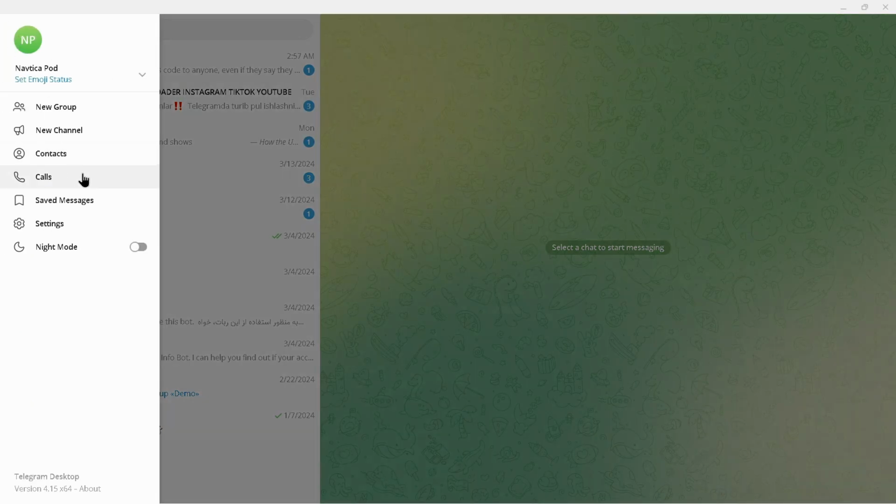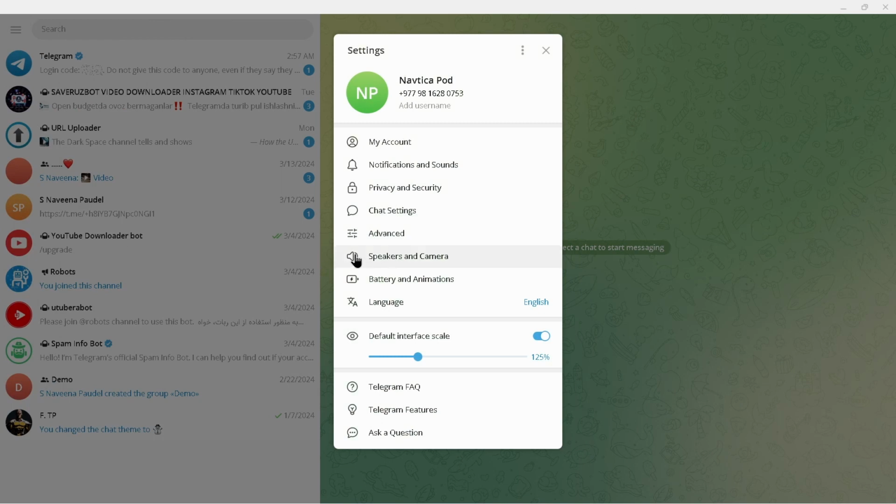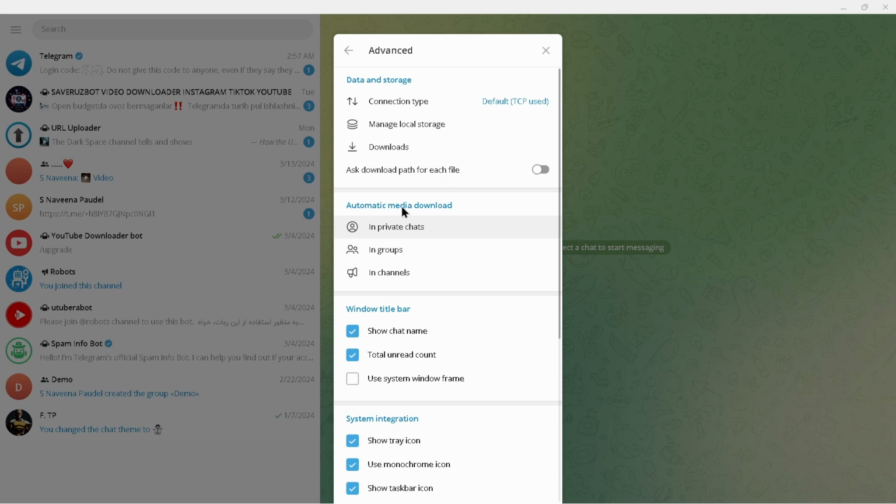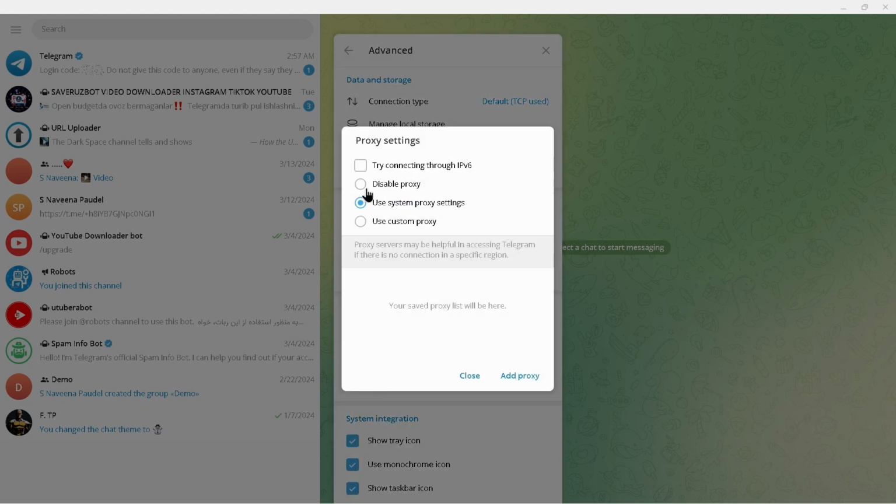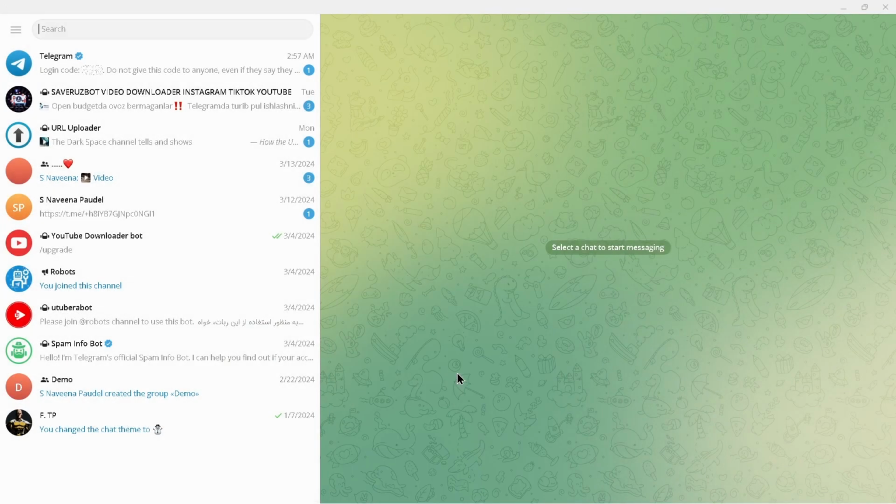After tapping on the three bar icon, just tap on settings, and inside your settings you can find this option which is advanced. So just tap on advanced, and in the first option you can find data and storage, and then you can find your connection type. If your connection type is set to default, what you have to do is just change it to use system proxy settings, and after changing that you just have to close it or just apply your proxy. Mine is already applied, so I'll just close it.